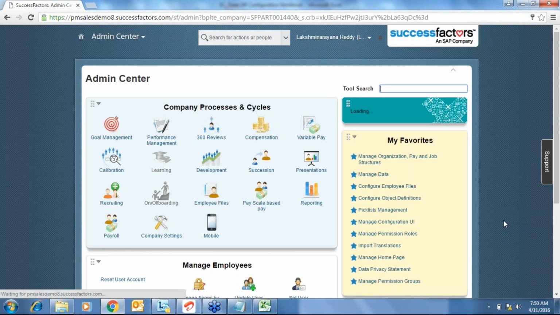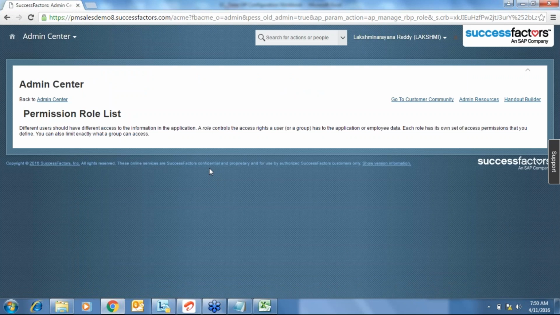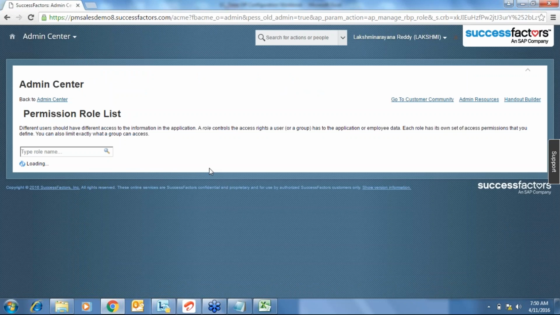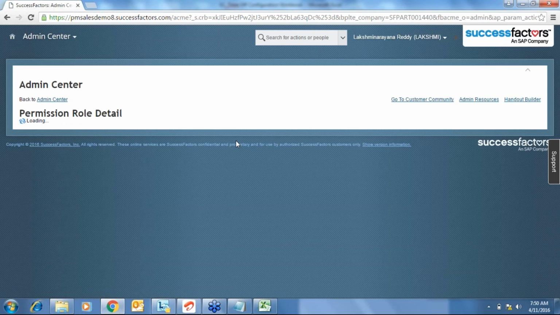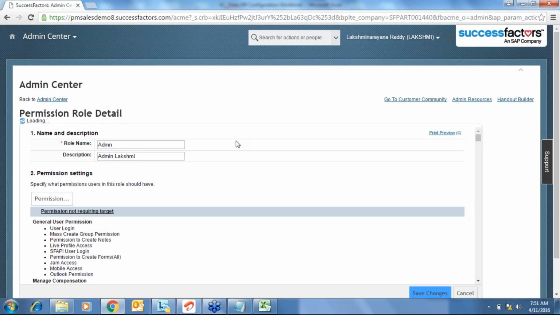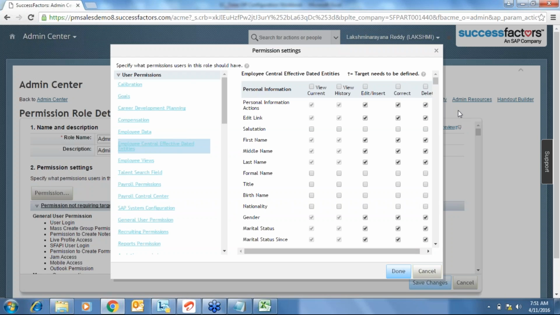Go to manage permission roles. All time related permissions, we need to ensure that the time related permissions are there. It again depends on the role. For admin role, they need to have all the access. For employee role, the time types to apply the leave or delete the leave or whatever. So go to employee central effective dated entities.